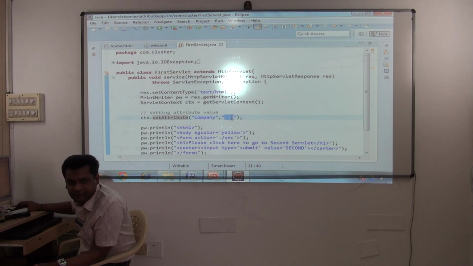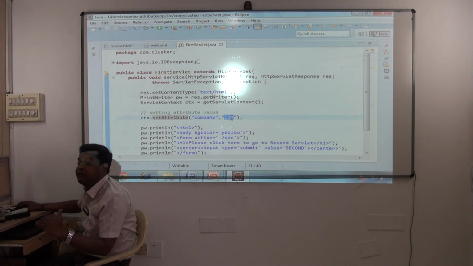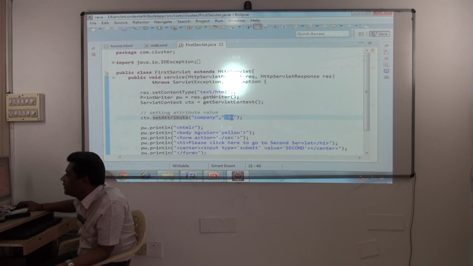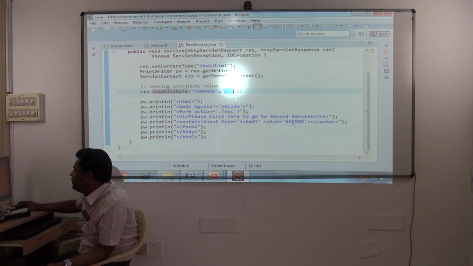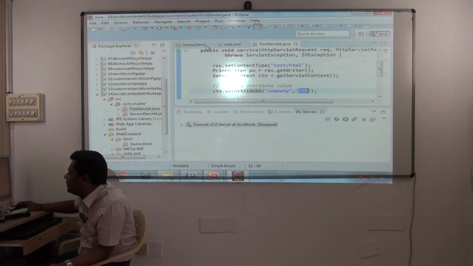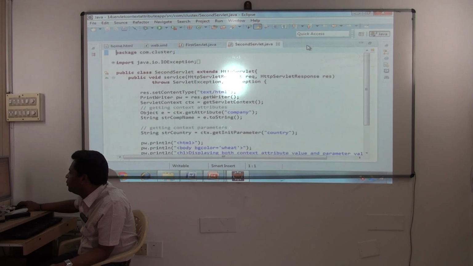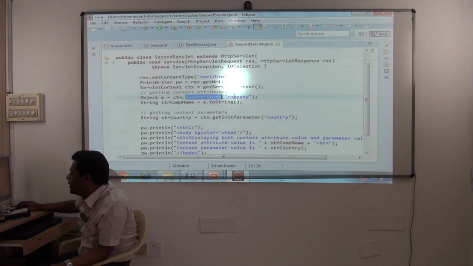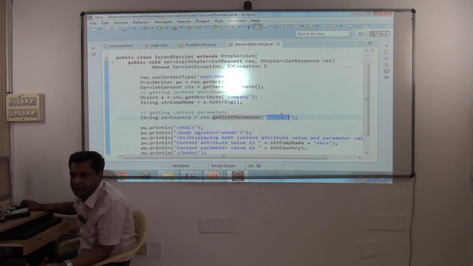And these values will come dynamically to you. Right now I'm hard coding. These values will be coming dynamically. I will show you better examples. So I am setting an attribute. Once I set an attribute, the response will be given, and you will get a button. If you click on that button, it will go to the second servlet. In the second servlet, very interesting, see this. I can get both the values: context.getAttribute also I can get, and parameter also I can get.